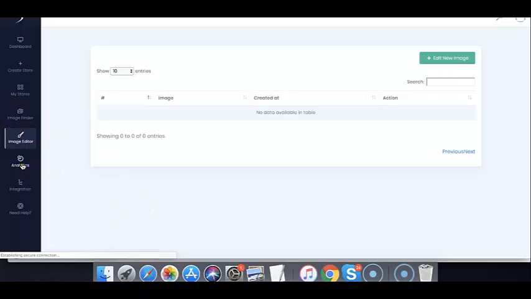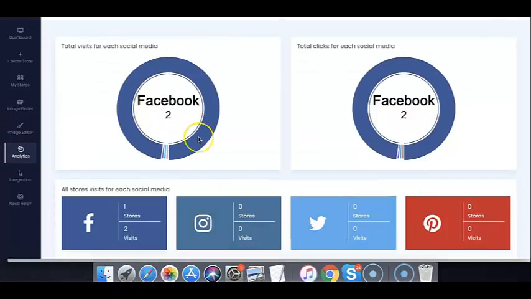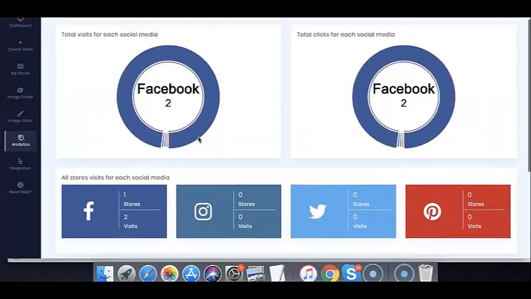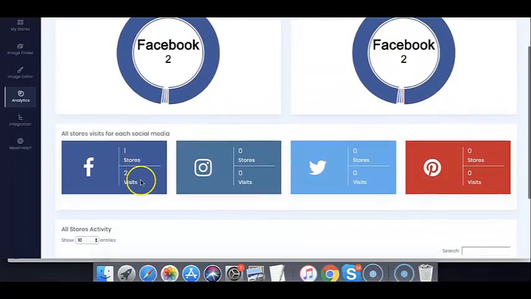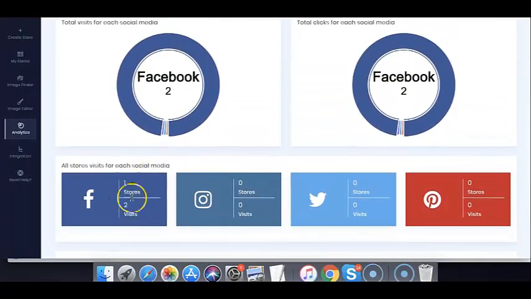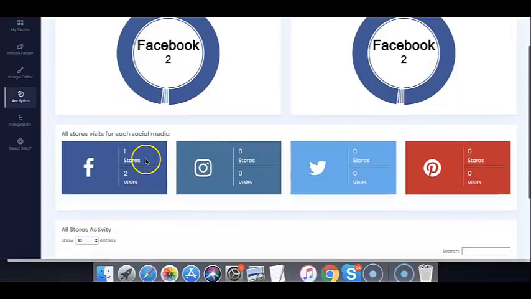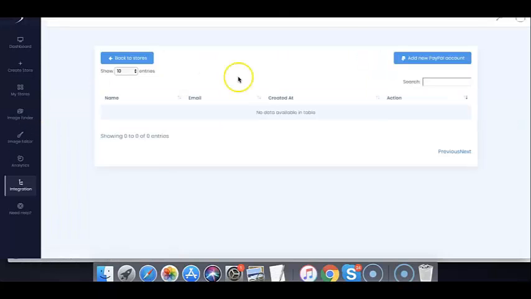And at this stage we have the analytics section, where we can see detailed analytics of what's going on with our SnapiShop stores. Okay, we can see that we have 2 visits from our SnapiShop store from Facebook, so this is a great insight into what's going on. And at this section, the integration section, this is where we are able to integrate our PayPal account, where we collect payments from our store, which I showed you back then in the editor. Okay, so this way you connect your PayPal and start collecting sales and cash payments for products.